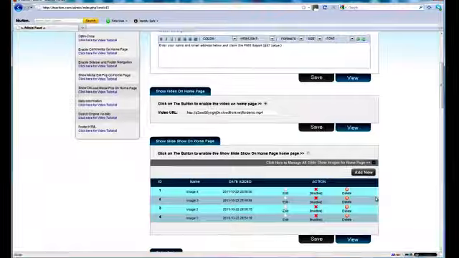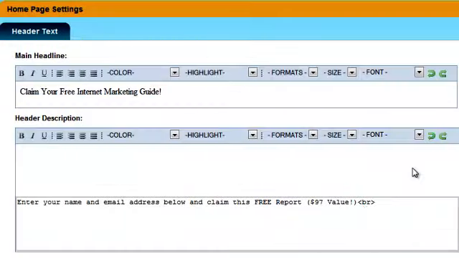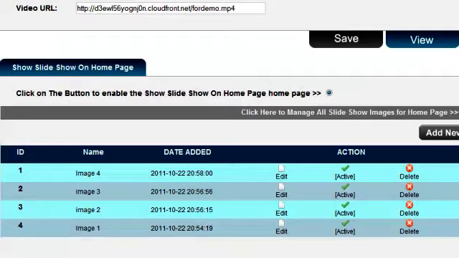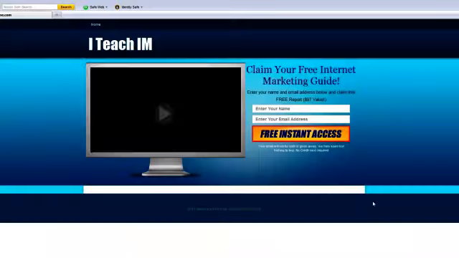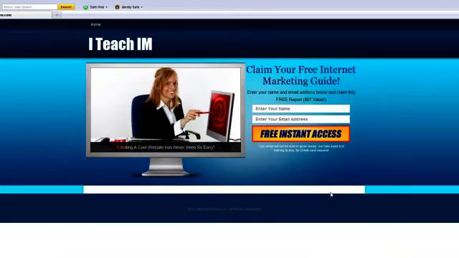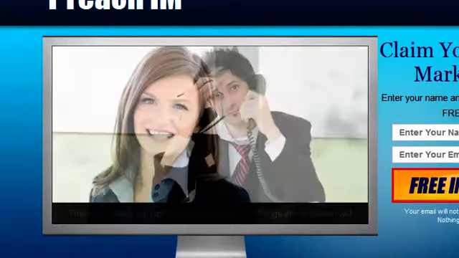Hi, welcome back. Okay, so here we go. We've added 4 different images. Now, none of these images are active, so let me make these active. So now we've got 4 images added to our slideshow. We make sure that this button is checked here. Let's click View. And now our slideshow is there, so you can see this.